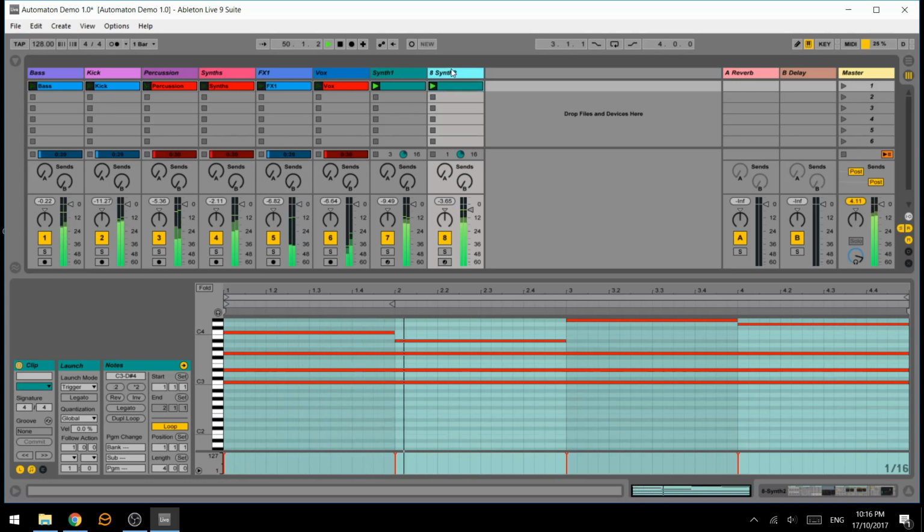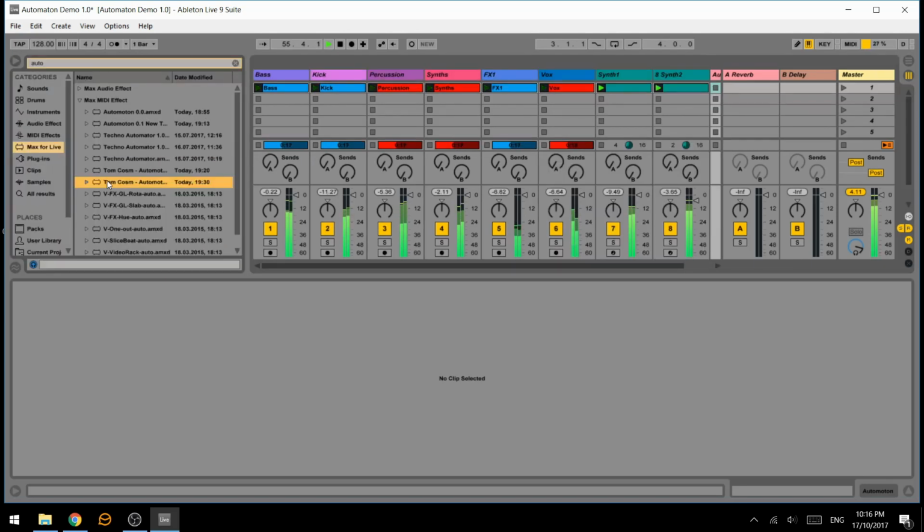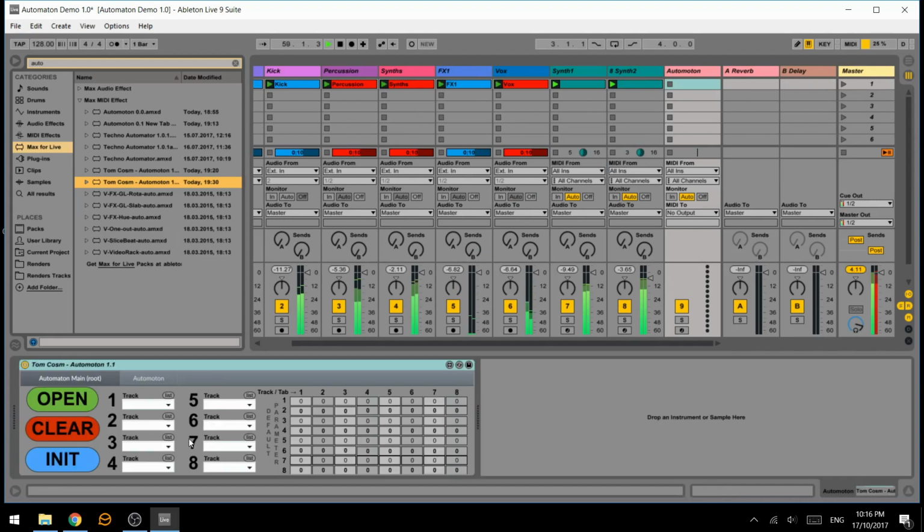Alright, I'm going to go ahead now and create a new blank MIDI track. I'm going to rename it to Automoton, like so, and I'm just going to drag the Automoton device into that track, like so. Now this is what it looks like as an actual device. You'll see what you can do is specify which of the 8 tracks that you want the modulation to be applied to.